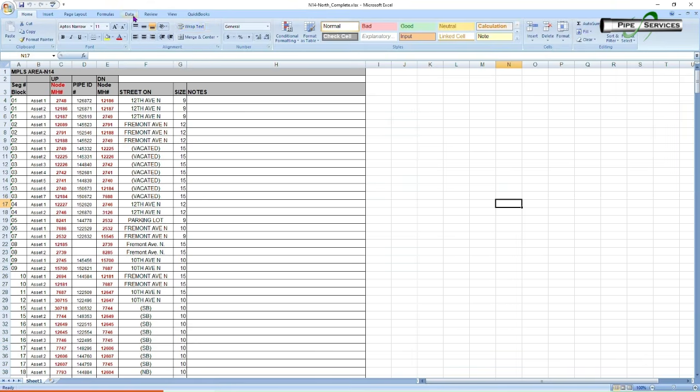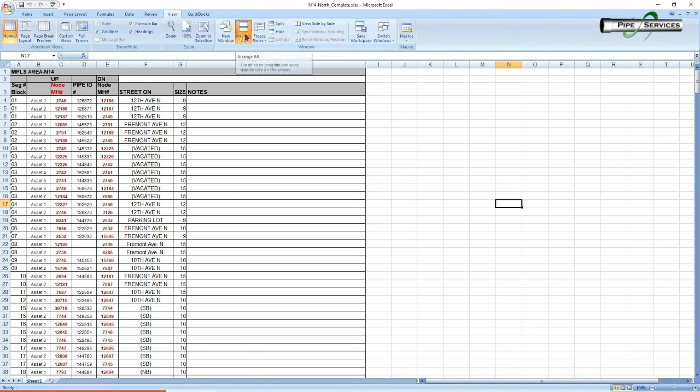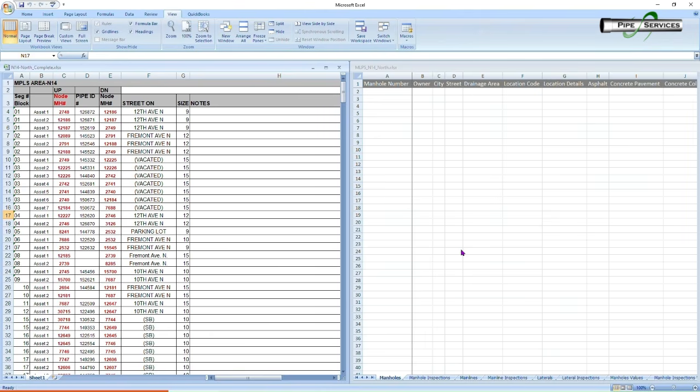I'm just going to, so I can see both of these at the same time, do arrange all. I'm going to do vertical. Now I can see both sections at the same time. And I'm going to start copying these over. Put this guy out of the way here.